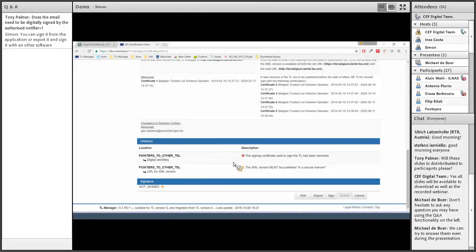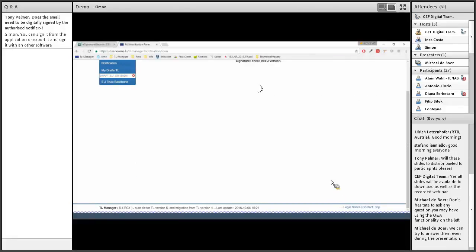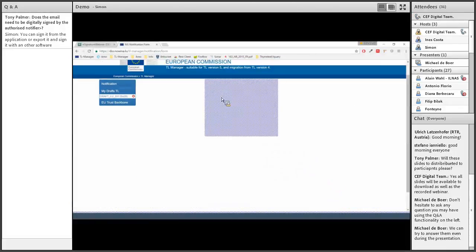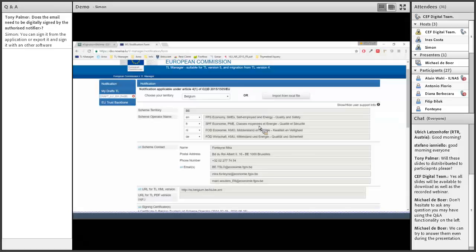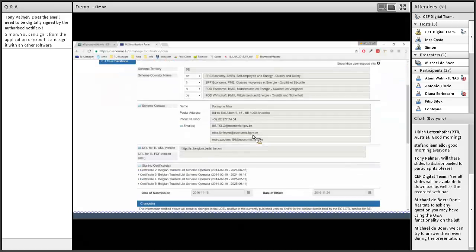As you see at the bottom, we can see that currently the notification is not signed. So we will sign it for the purpose of the demonstration here. Please be aware that because we sign with one of the signing certificates that is not inside the authorized signing certificates for Belgium, for sure the tool will complain and say that it's a valid certificate, it's a valid signature, but not authorized, for sure. So here we signed it through Nexu.